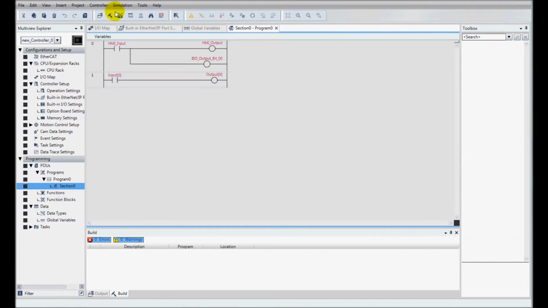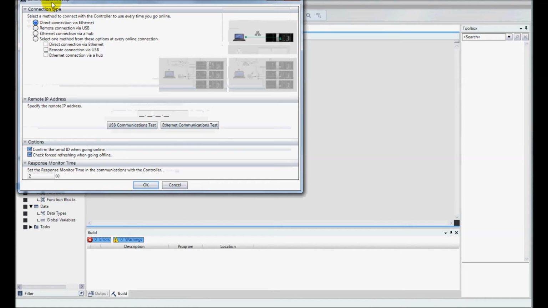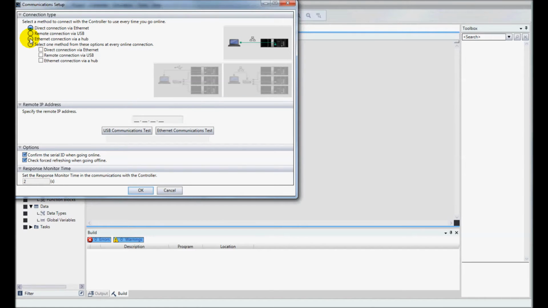I will now go to controller, communication setup, Ethernet connection via hub, type in my IP address 192.168.250.001, test my Ethernet communications, it says OK, and I'll click OK.